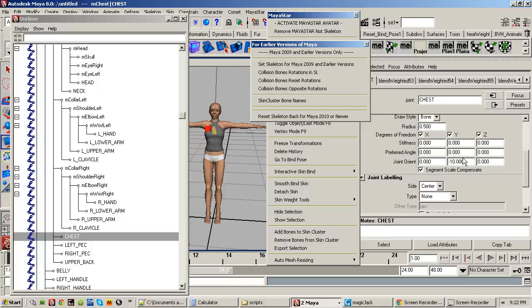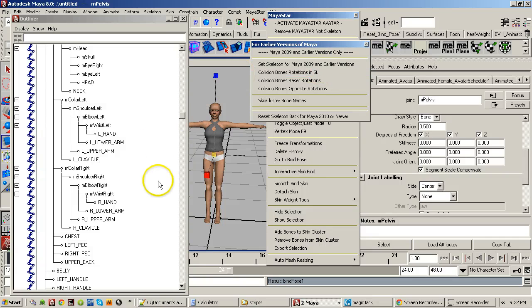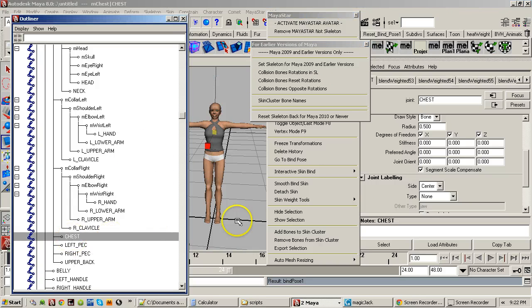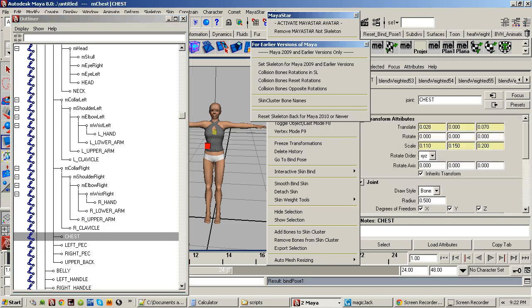Don't have to worry about doing what I call the opposite bones rotation. So that fixes that. Now, for 2009 and older versions or earlier versions of Maya, when you click on this, it sets all the rotations to 0. And that's only really if you're using Maya 2009 and older versions.